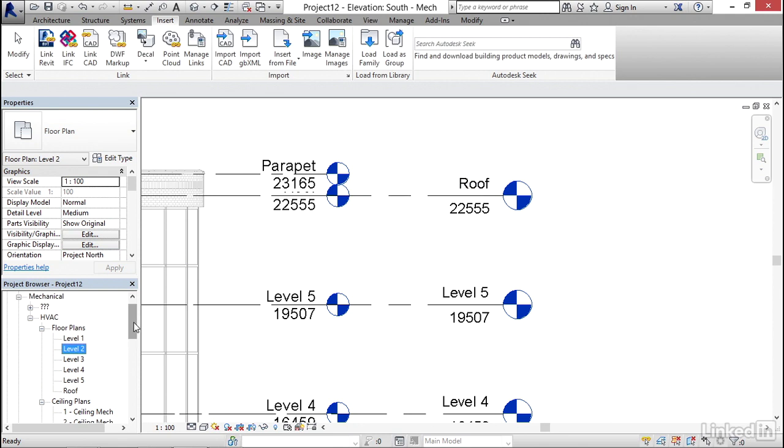Now I'm going to go up a little bit further, and I notice that I've got some question marks here. I'm going to scroll down here and notice that I've only got 2 ceiling plans. I'm going to drill into here. I'm going to drill into here. Haha. Here are my hidden ceiling plans. I'm going to select level 3, hold down my Control key, select level 4, 5, and Roof.